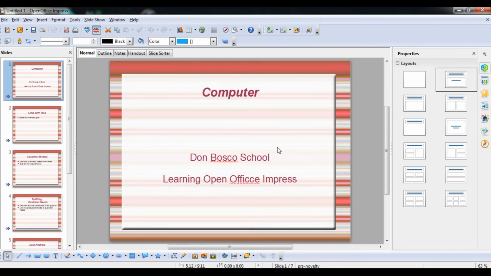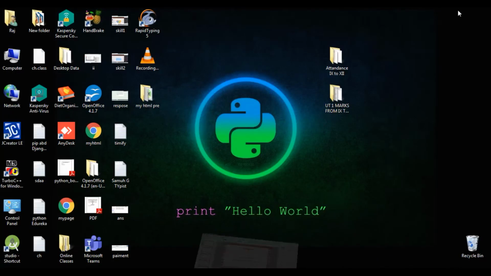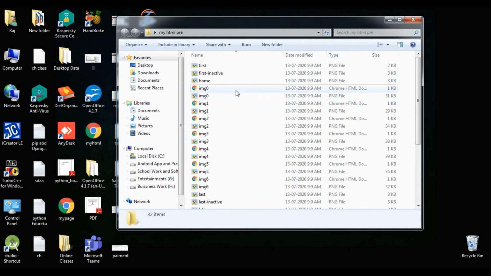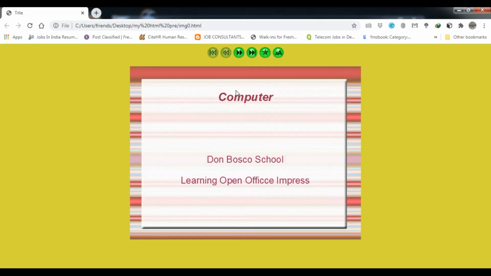Now it will take a few seconds. After completing it, you can minimize it, go to my HTML pre and click on image 0, which is in browser format. Okay, it will open a browser. Now you can see this will come here, and you can click on this one button.